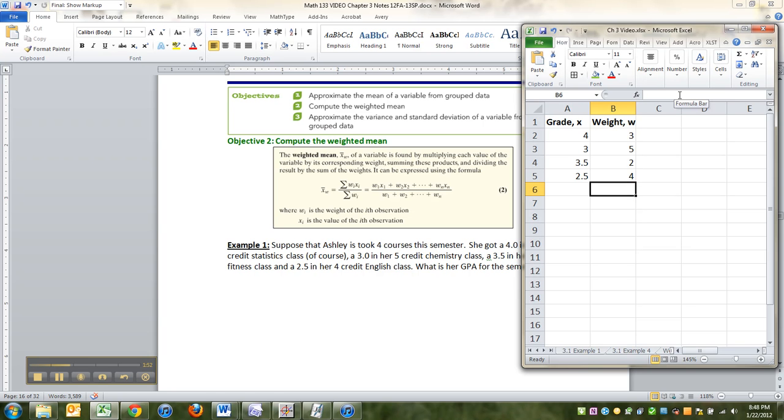So what we need to do is multiply all of these: multiply this, multiply this, multiply this, multiply this, and then add them all up. The other thing you're going to need, in case you didn't notice, is to add up all the weights. So let me just find that for starters. The sum is equal to the sum of the weights. There we go. So there's the denominator of that fraction right there.